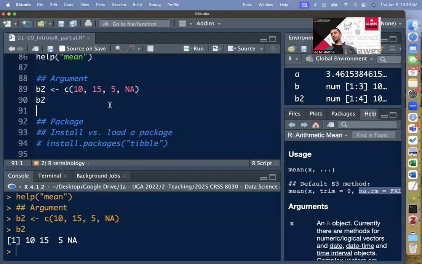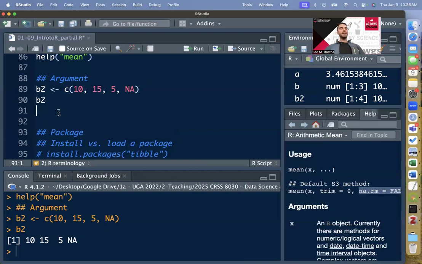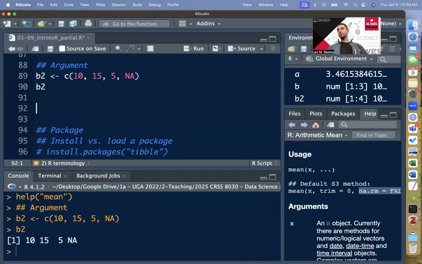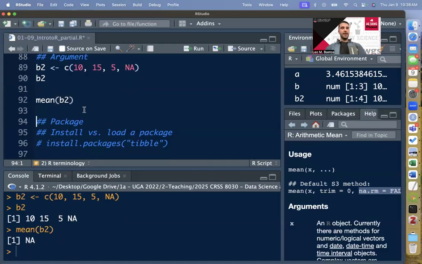You're gonna likely run into issues. What do we do about it? So let's use that and show how arguments play a role. All right, so now I want to get the mean of B2, right? So let's just say mean B2. If we run that, it tells me that it is NA.